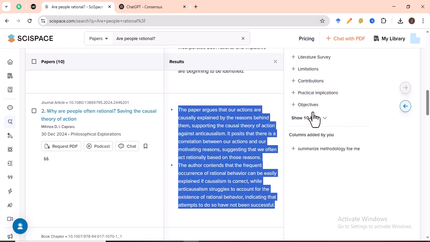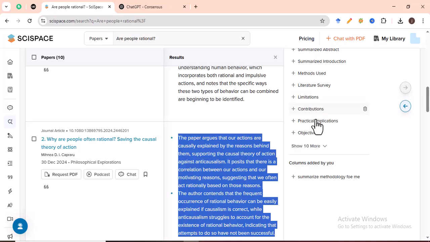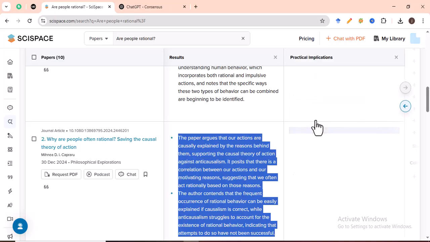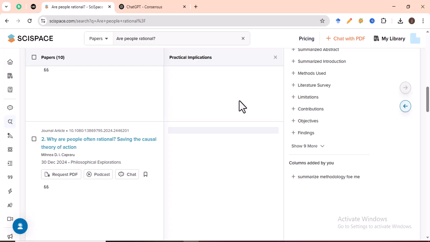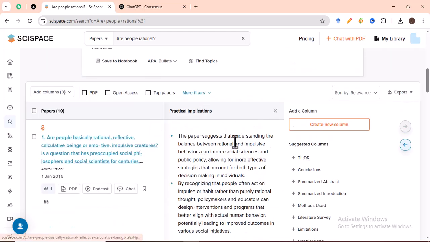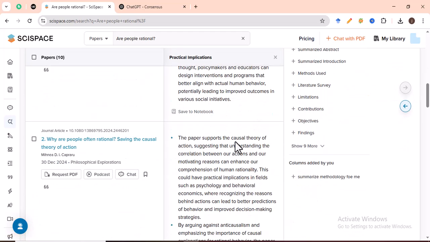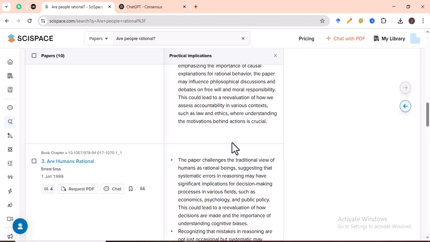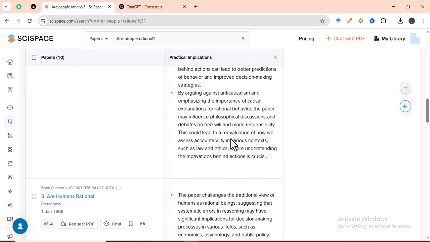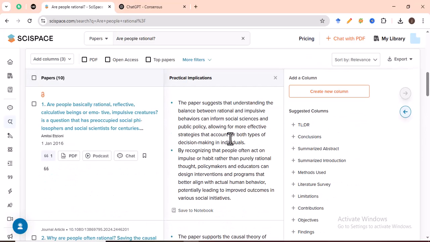Another thing that you can generate is the practical implications from these papers. When you click on that, the practical implications from these papers will be generated, and therefore you can get some information to use in your research papers. There are other things that you can also generate.